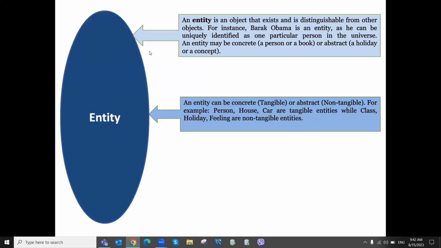These kinds of entities, which we refer to as tangible and abstract entities. Based on one tangible or physical entity, there might be many virtual or logical entities.